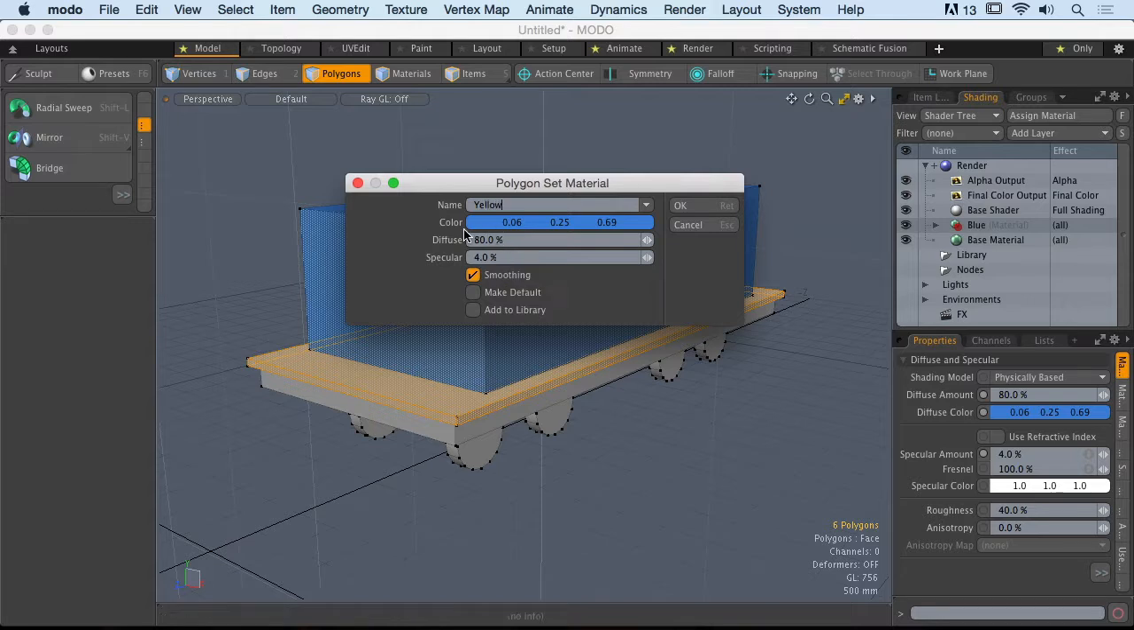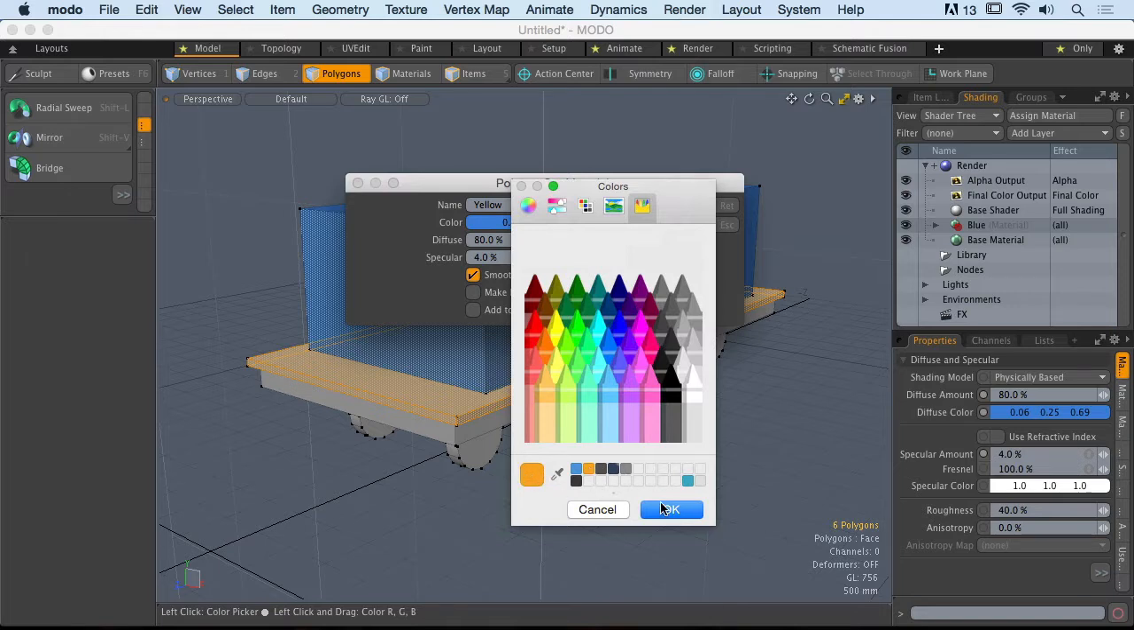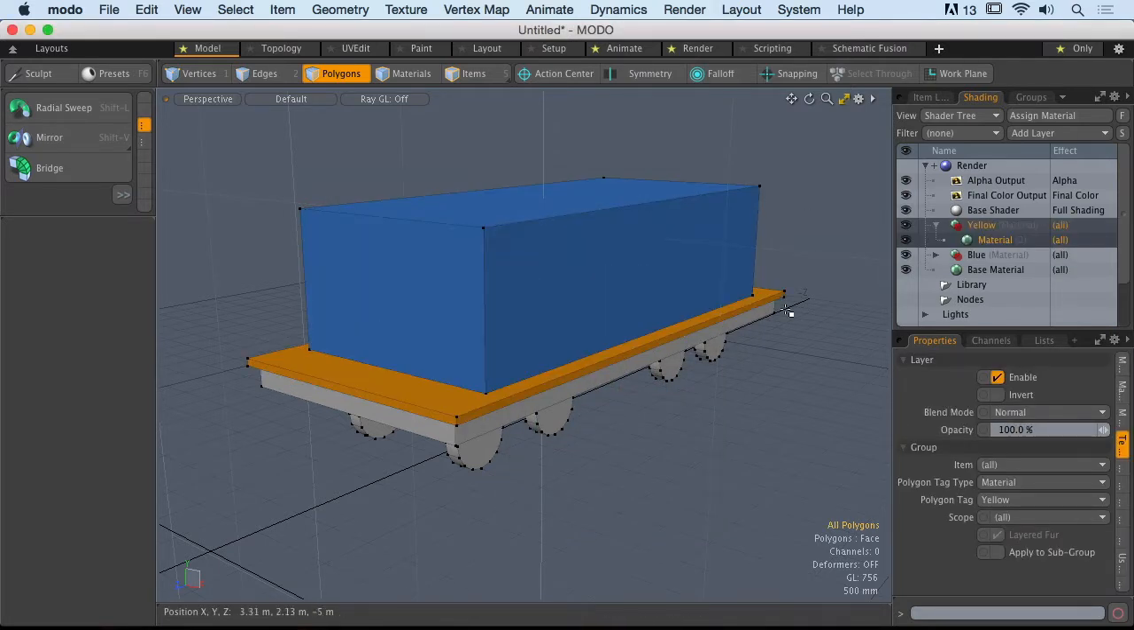There we go. And once again, I'm going to click on the color swatch here to bring open our color picker, and that's the one that I want to use. It's kind of an orangey yellow. Awesome. And we'll hit OK. And there it is. Wonderful.